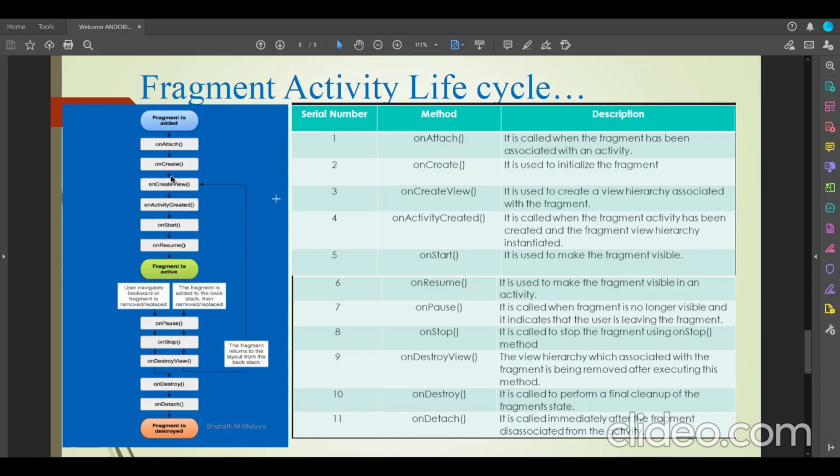Let's see what this onAttach method does. In the description I have included only single lines to help you understand better. This onAttach is called when the fragment has been associated with an activity, which means when I include a fragment inside the main activity, this method will be called.